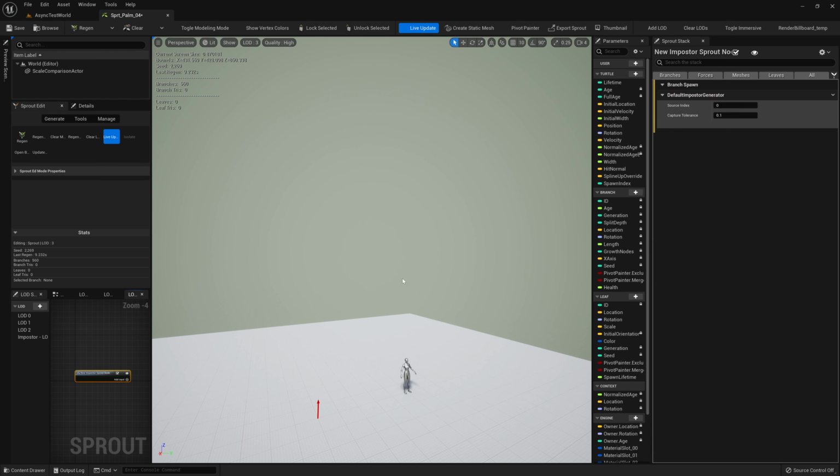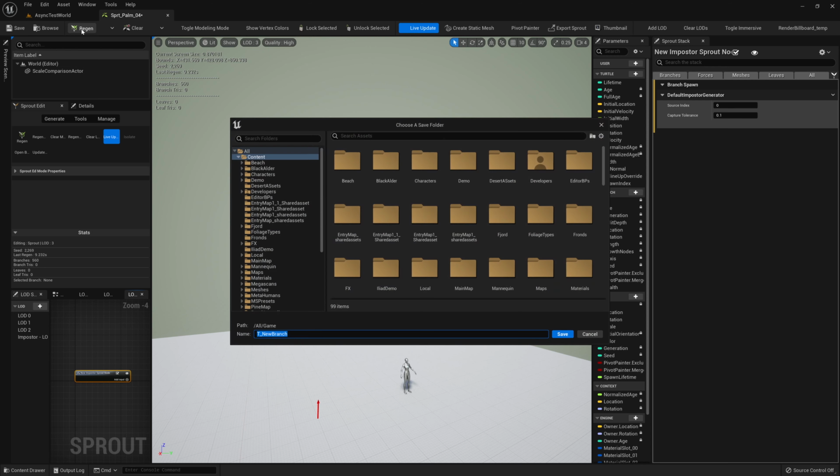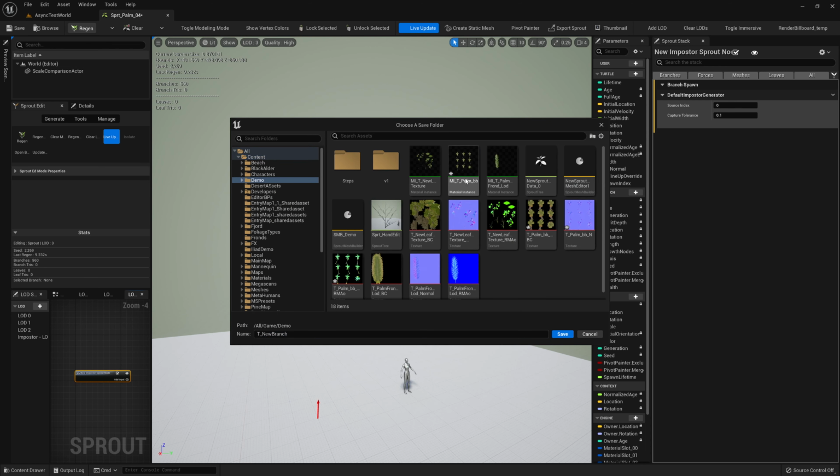Now when we press regenerate, if we don't have an output directory set up on the sprout actor, we'll be prompted for a save location. This is where the captured textures and materials will be saved.